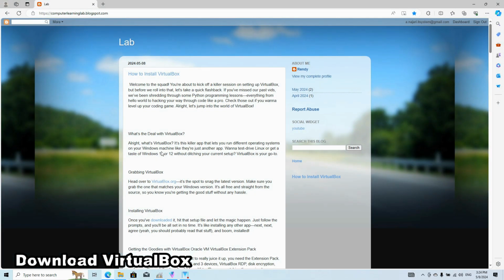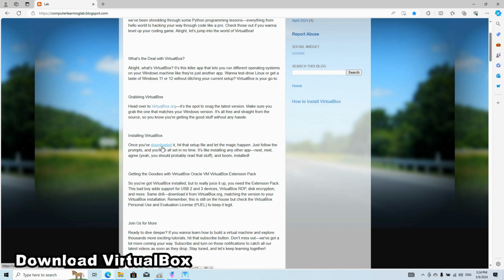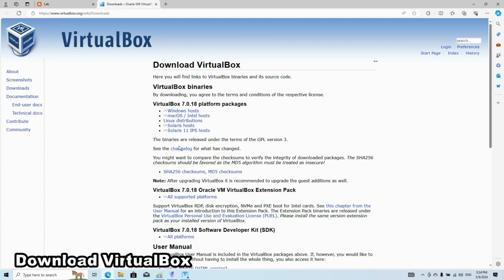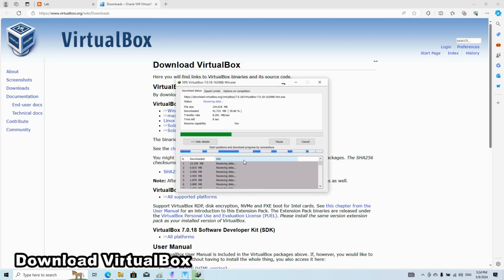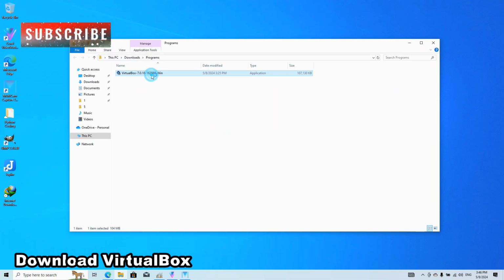Grabbing VirtualBox, head over to virtualbox.org. It's the spot to snag the latest version. Make sure you grab the one that matches your Windows version. It's all free and straight from the source, so you know you're getting the good stuff without any hassle.